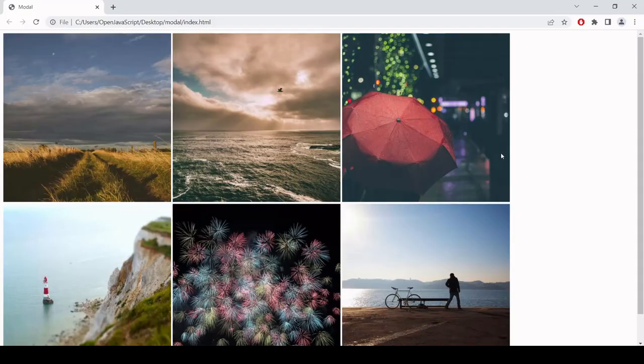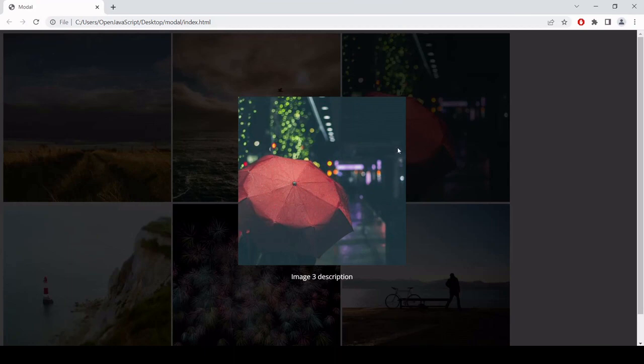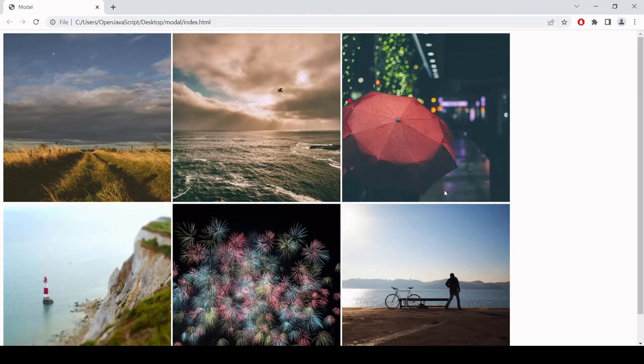So open the modal, and you can see that the text appears below the image. It's now visible, centered, and there's also a little bit of a gap between the text and the image. And when I click, you'll see that the modal closes.